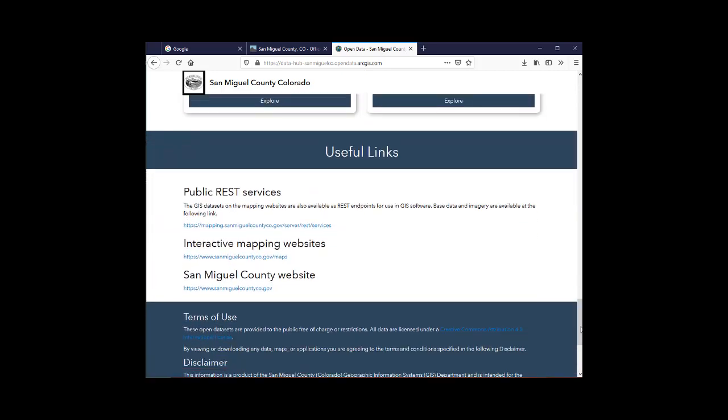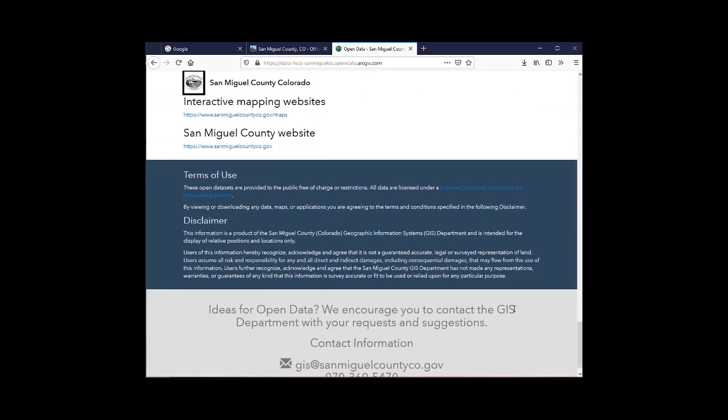And down at the bottom, there's more useful links. If you're a GIS savvy user, you might find those REST endpoints useful. There's also links to the full gallery of mapping websites and San Miguel County's website. At the very bottom, please note our terms of use. This information is provided to the public free of charge or restrictions. If you want to read more about how to attribute credit to the county, click on the Creative Commons Attribution license. And this information is provided as a courtesy and is not intended to replace a land survey.